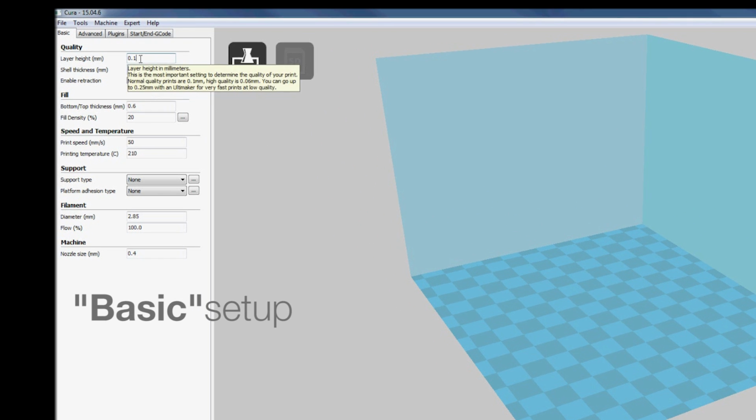Change the basic and advanced settings as shown here. These are also provided in the manual. These are good starting values and can be changed later as you become familiar with the Skywriter printer.